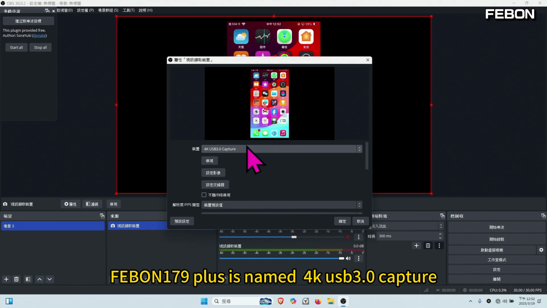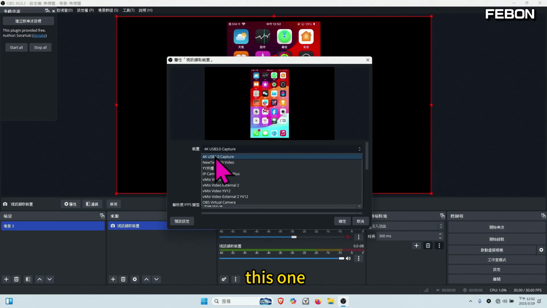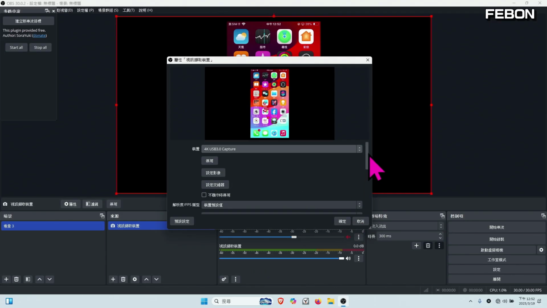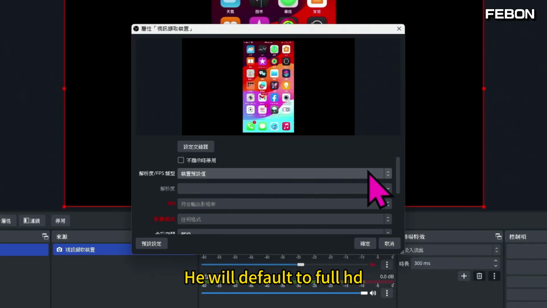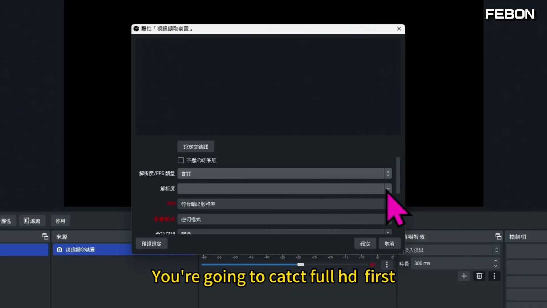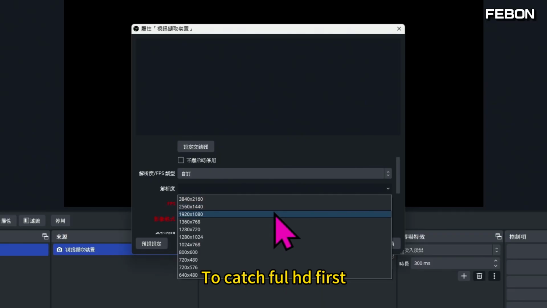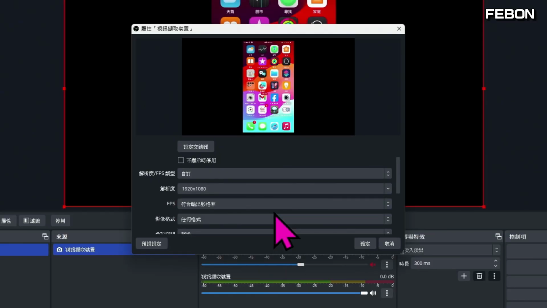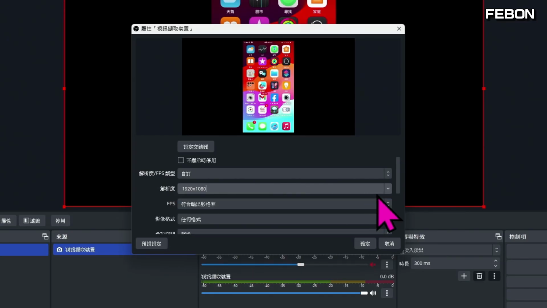Video capture device means getting live video. The Faben 179 Plus is named 4K SP3 here. This one. Then pay attention: the first time you use it, it will default to Full HD. Then you can force it to capture Full HD. Capture Full HD first, not 4K UVC. If you choose 4K UVC, it will be black.